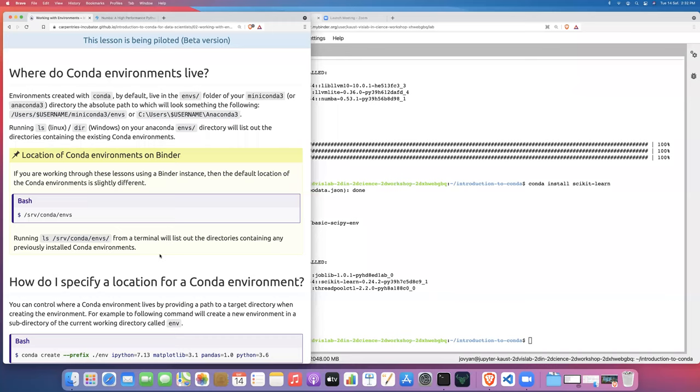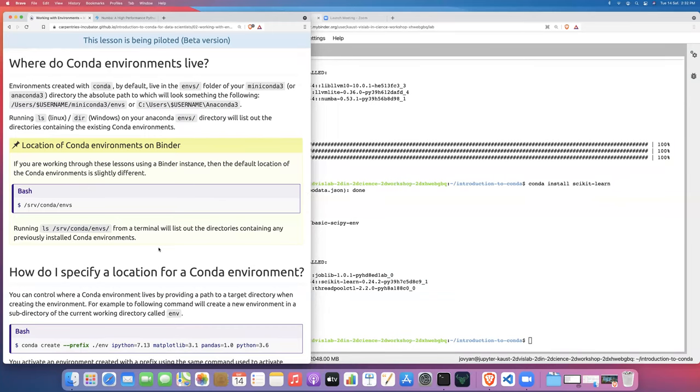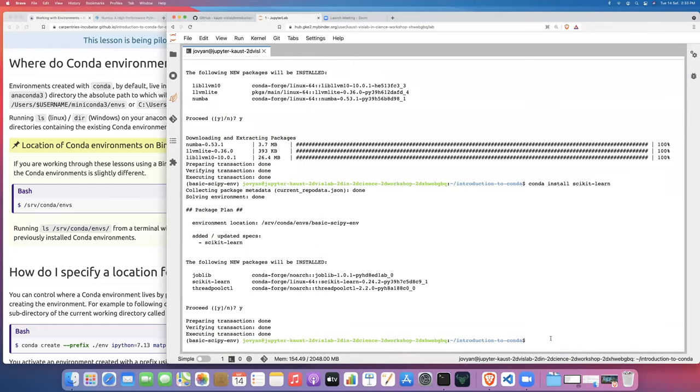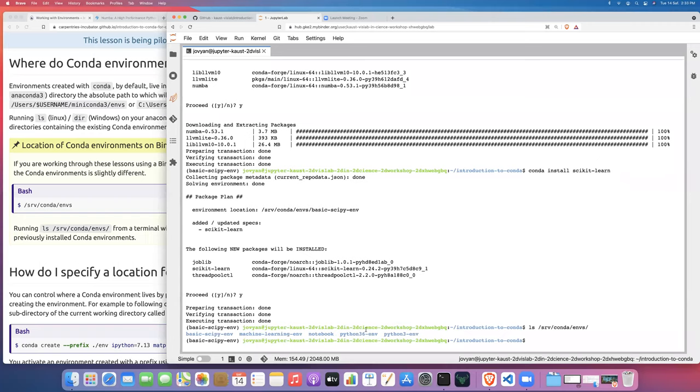So let's talk about where Conda environments live. By default, Conda environments will live in this envs folder. This will either be in the Miniconda 3 or Anaconda 3 directory, if you've installed Miniconda or Anaconda on your local machine, whether that's on Windows, Mac, or Linux. On Binder, they're in a slightly different location for reasons that are not obvious to me. But if we list the contents of this directory, slash srv conda and envs, you can see all these environments. These are all just the directories that contain the environments that we've created. So that's where they live.